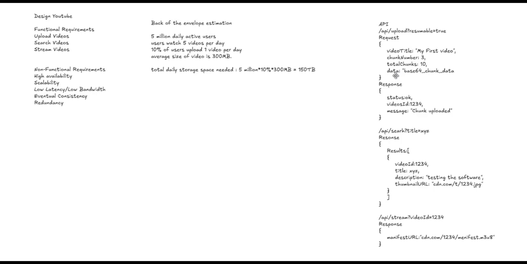The second API is the search API. In the search API, we are going to pass the parameter title equals XYZ. Basically, whenever the user is typing something in the search bar, we are going to pass this in a search query.